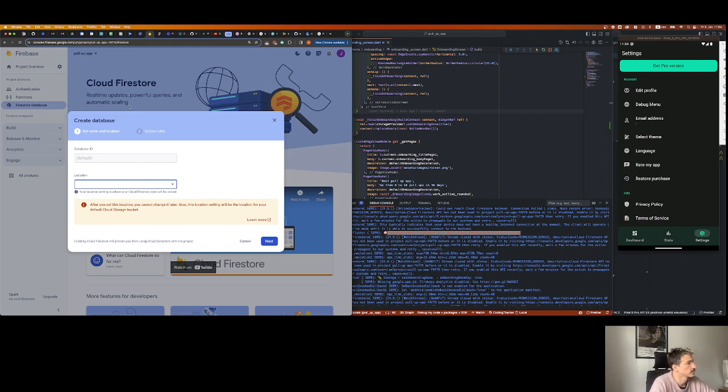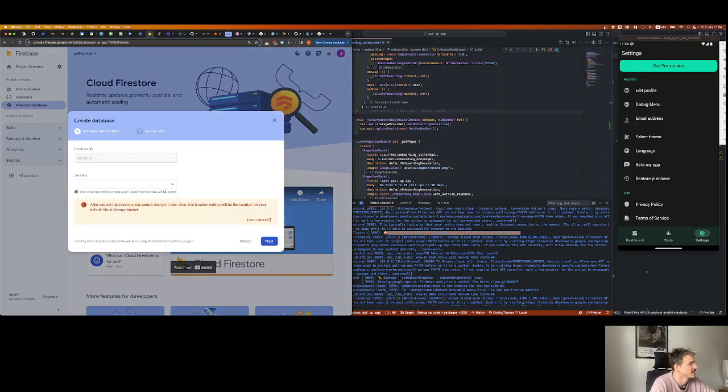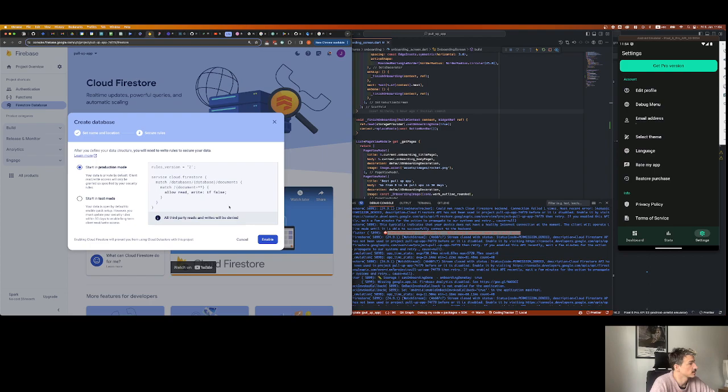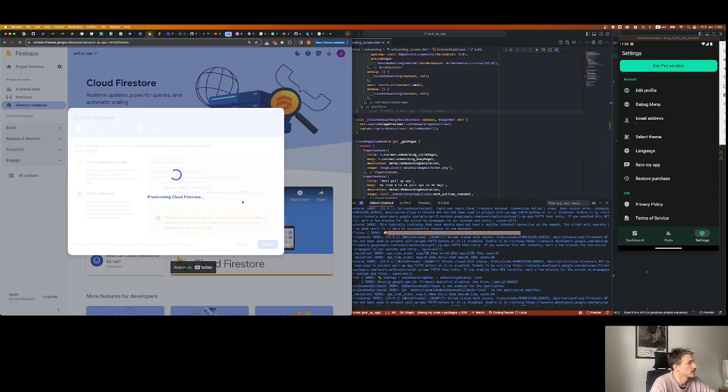Like today, nothing is working. You can see I cannot check anything here. Well, I guess we're just gonna use the default location. We start in test mode for the 30 days. So authentication is one thing.